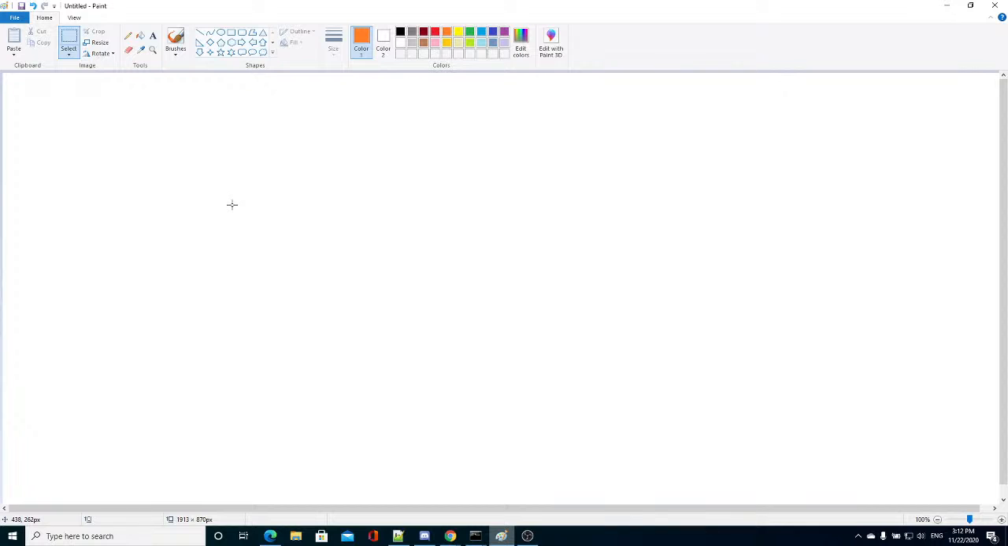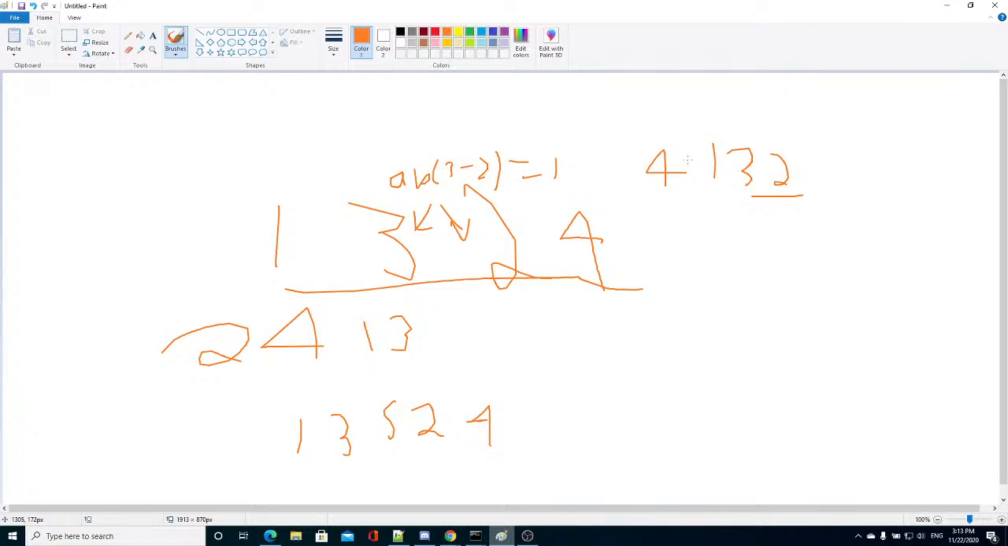This won't occur if we have like 1, 3, 5, 2, 4. So it's only for this specific test case. Of course, for this test case, another arrangement like 4, 1, 3, 2 would not work. That's the only solution for that test case. So then we can just print these out in increasing order from evens to odds.